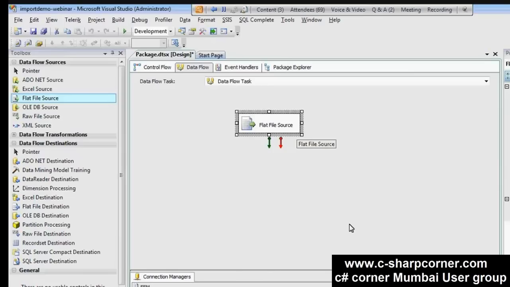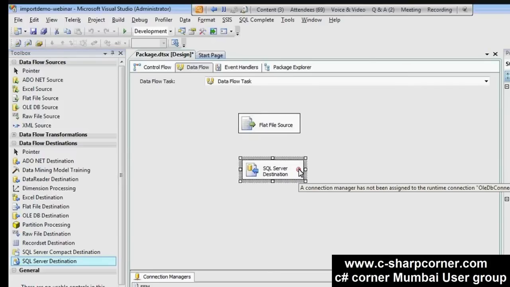Now once it is done, this is my source. Now where is my destination? So I have to add a data flow destination, meaning a SQL Server destination. Just drag and drop. Once it is done, again I am having a red cross arrow because I haven't configured it. But before that, I can rename it.